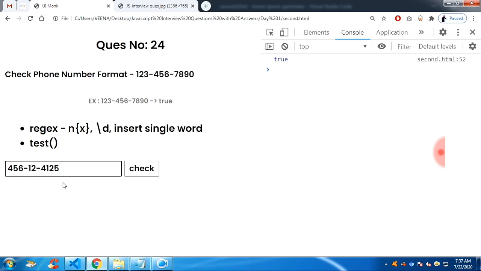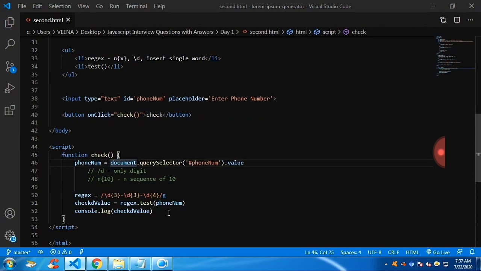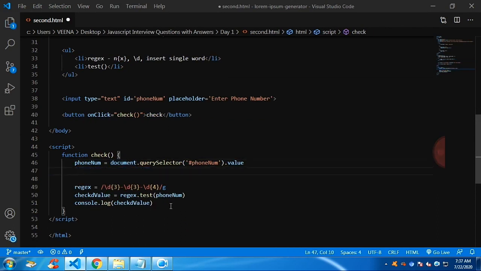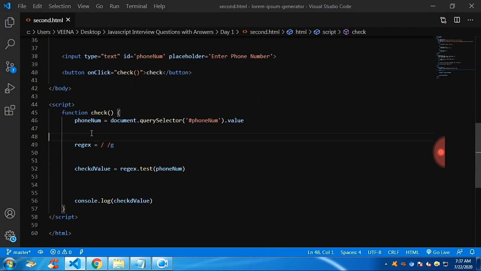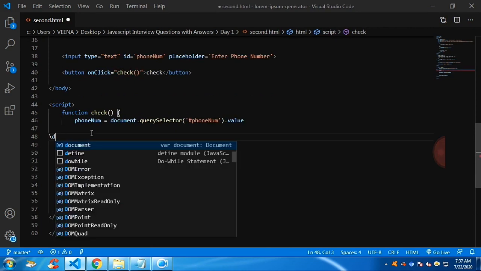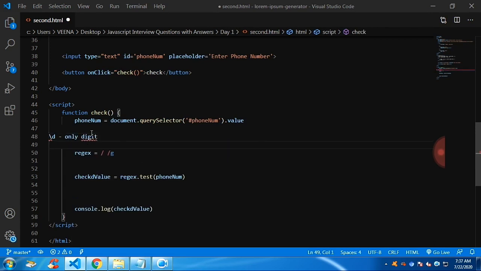Now we are getting false because there is a sequence of 3, 2 and 4 digits. Now let's get into the topic, and this is the continuation of the previous question. You might be familiar with how we can use the sequence of digit using the quantifier and the digit. This is for digit, only digit, that means 0 to 9, and the quantifier which is the sequence of any character.